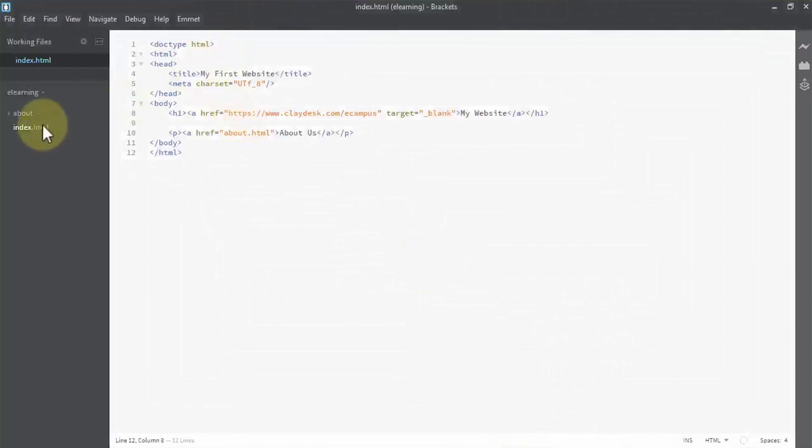So to fix this, we have to go back to the Brackets editor. Inside our index.html file, we need to say that our root directory, and then about, and then about.html. So these two periods and then a slash mean that it will look for the root directory, which is e-learning, and then it will look for the about folder inside e-learning, and then it will open up the about.html file.